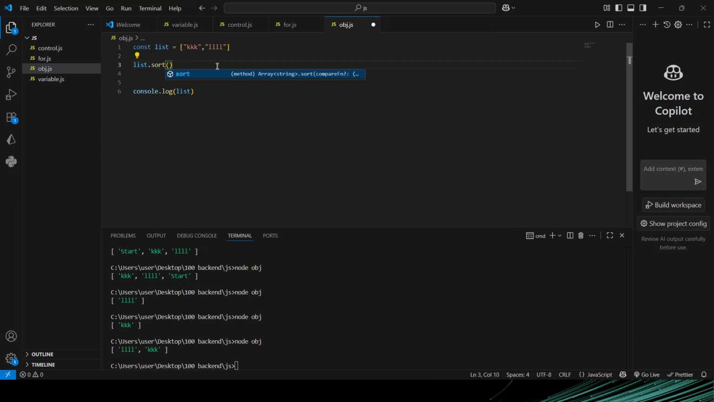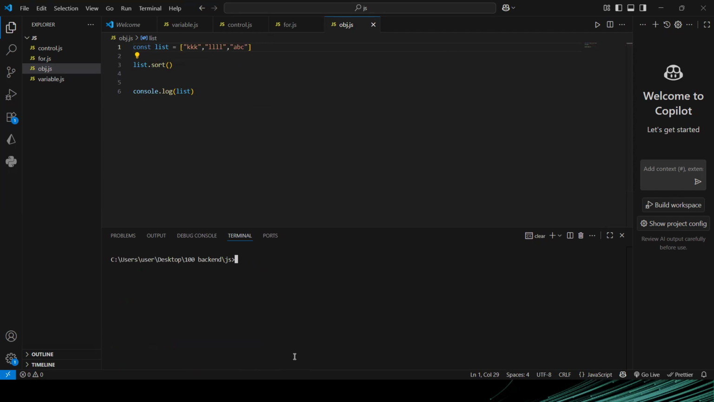So KK, let me put another item here. I'll say A, B, C. So you are going to see that A, B, C should come first because A is first. If I use the sort method, it will sort it alphabetically. You can see that ABC that was at the end is now at the start of it.